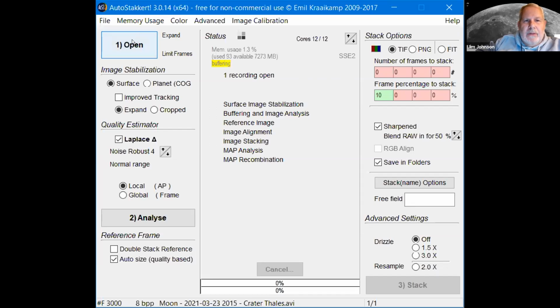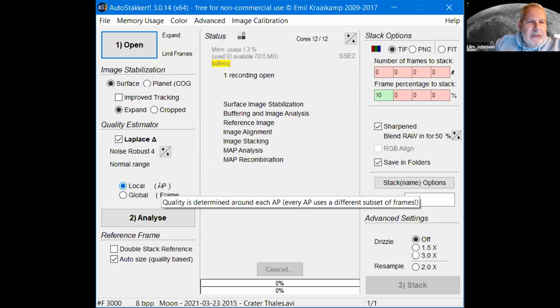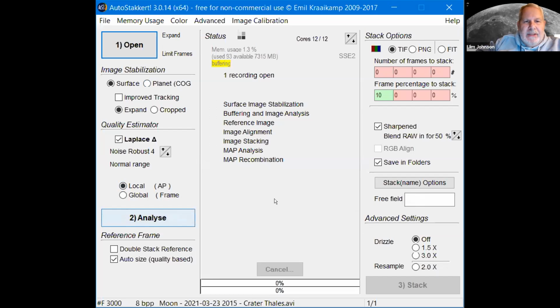I've already clicked open and selected the file, and you can see that it's open in the second panel over here. For image stabilization, for something where you're seeing the lunar surface, you want surface. If you have a planet where you can see the entire disk, the planet's center of gravity is what it will stabilize on. I don't know that I could tell you the difference between expand and crop, but I leave it on expand. I leave these as the default. I do use align points. You'll see that in a moment.